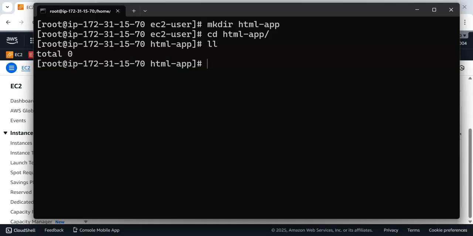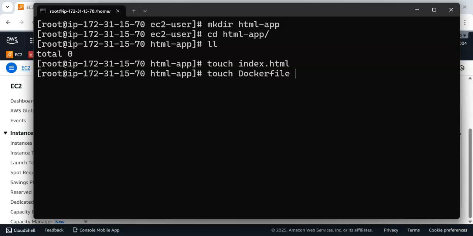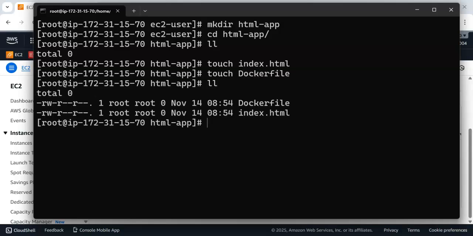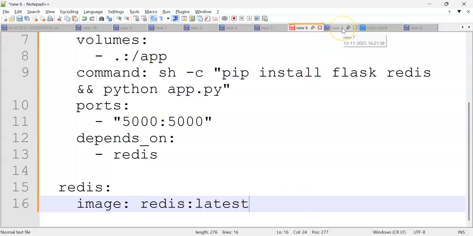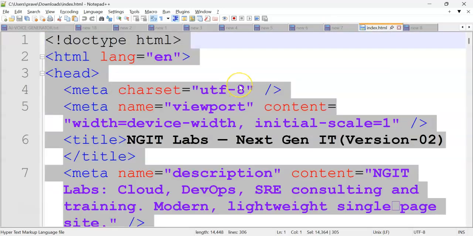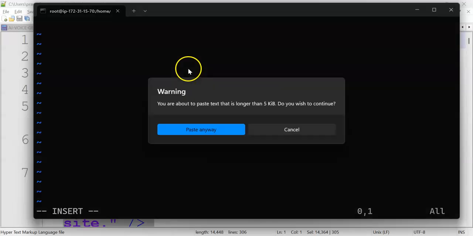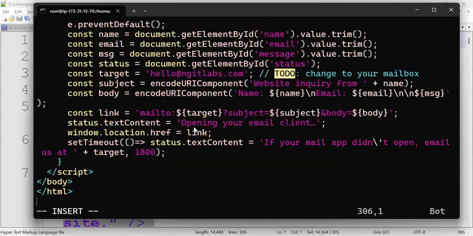Here I do not have anything. I need two files. First is index.html file and second is Dockerfile. Okay, now you'll see Dockerfile is also there, index.html file is also there. Let me copy the index.html code here. I might be having it here, this is the index.html file. Paste it anyway.